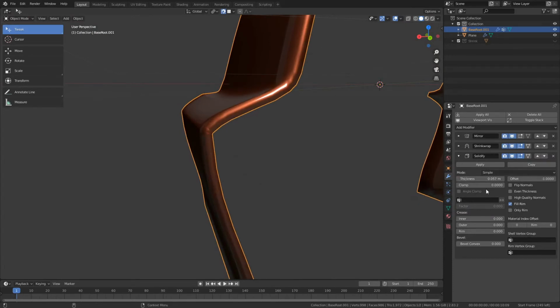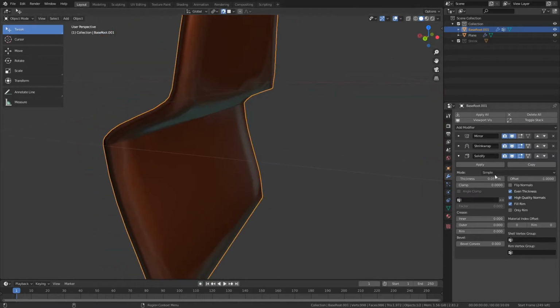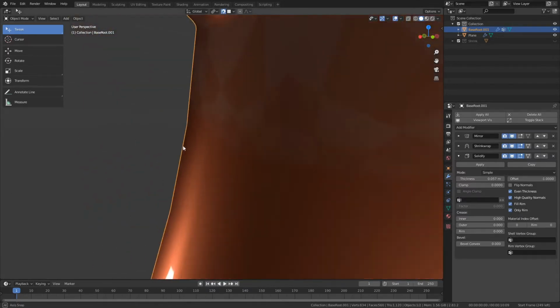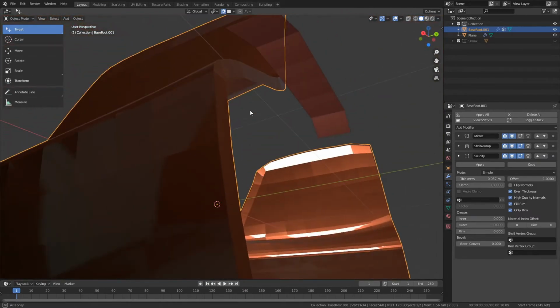There's a few options to know about this. There's two modes, there's simple and complex. In general, I keep it on simple. I turn it on to complex when simple isn't working the way I want it to. And there's a few options here. We want even thickness all the way around. We want high quality normals. We want to fill the rim. And in this case, unless you're needing this interior edge, we don't need that. So we can just turn on only rim, which means we're only going to be left with this flat side.